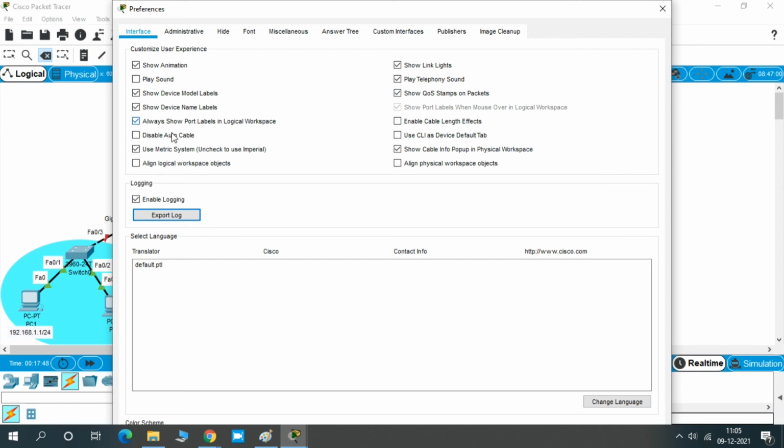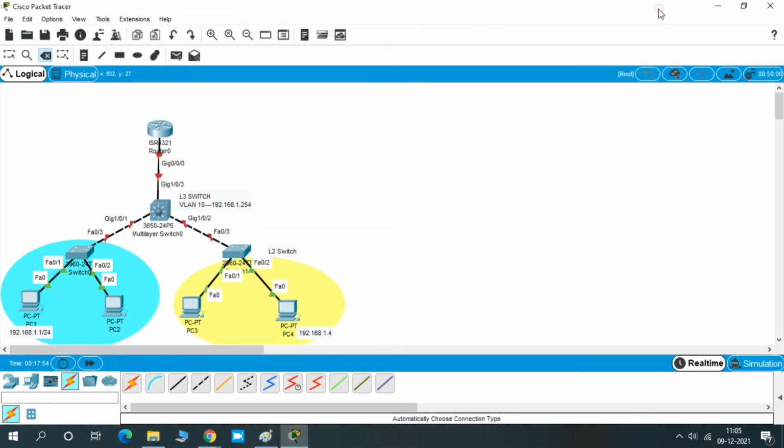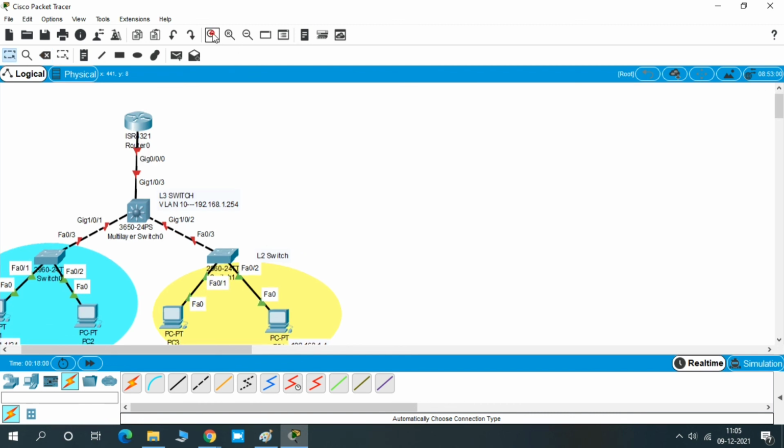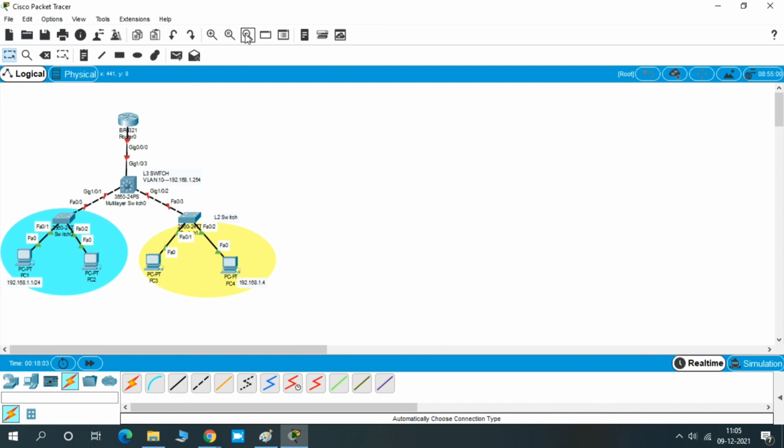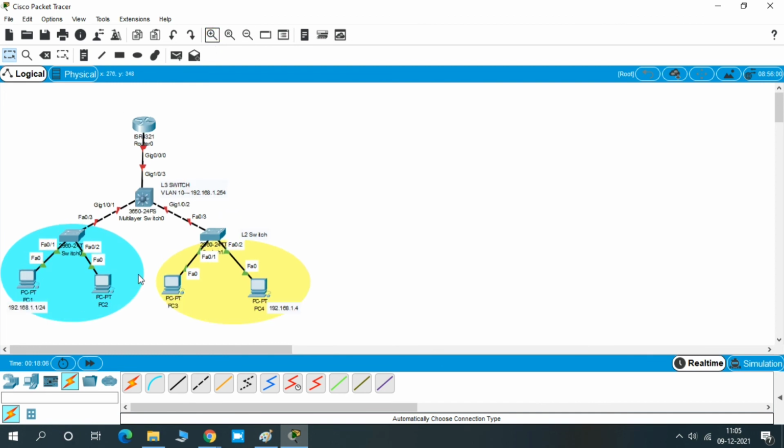Yeah, that is the option. And then zoom in, zoom out options we can see here. Yeah, that's it. These are all the major things in Packet Tracer.